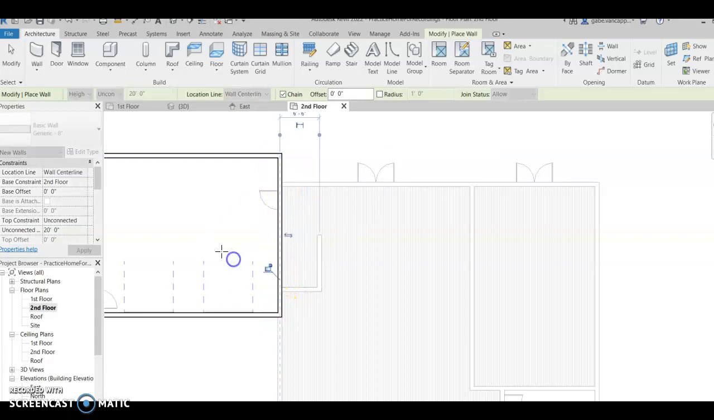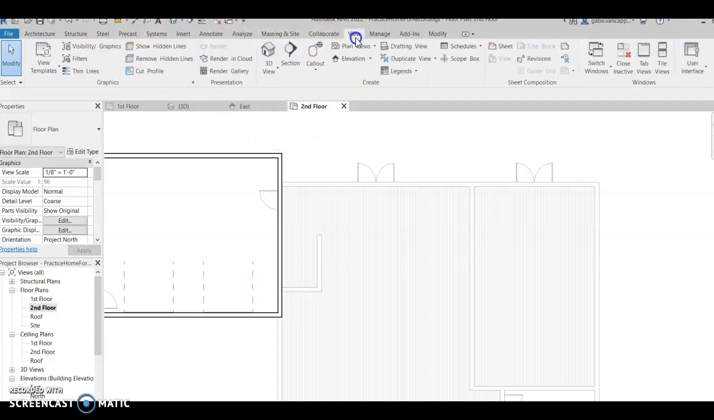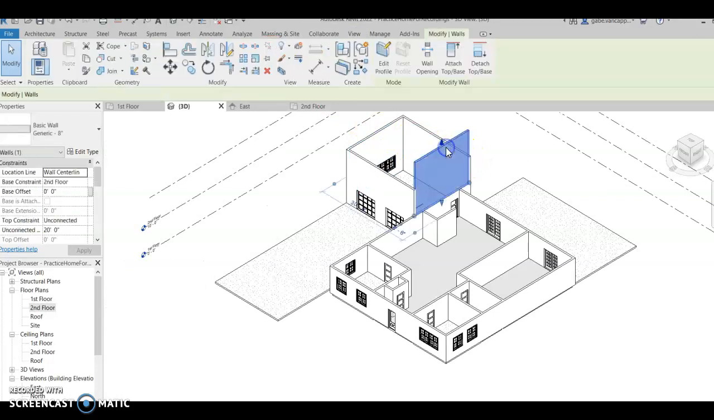And let's close that in. Let's go back to my 3D view, and I should have that wall. It should be the same height as all of these. View, 3D view. It went 20 feet, didn't it? Okay, so easy change there. Change it from 20 to 10.